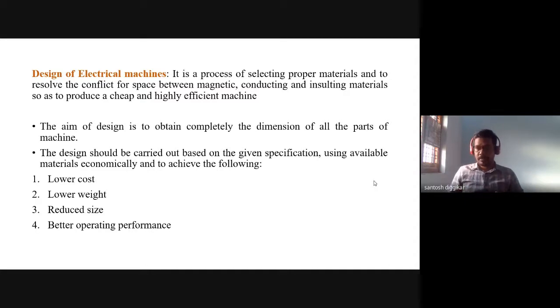So these materials, insulation is there. What kind of insulation are we providing here? It depends upon the temperature. Okay, the class A, class B, class C. So selecting these materials, and resolve the conflict for the space between.